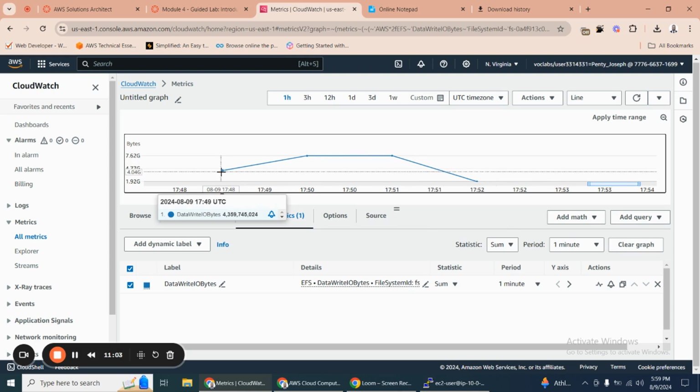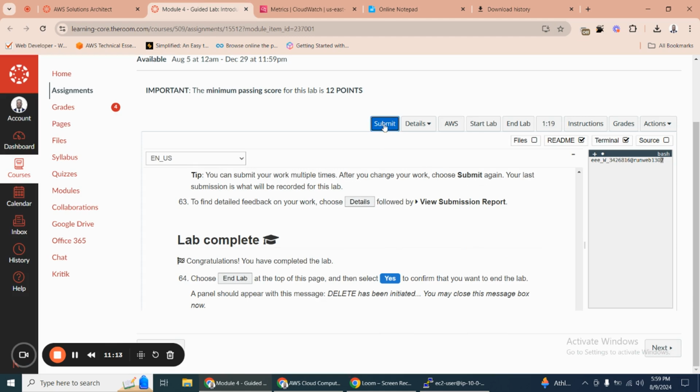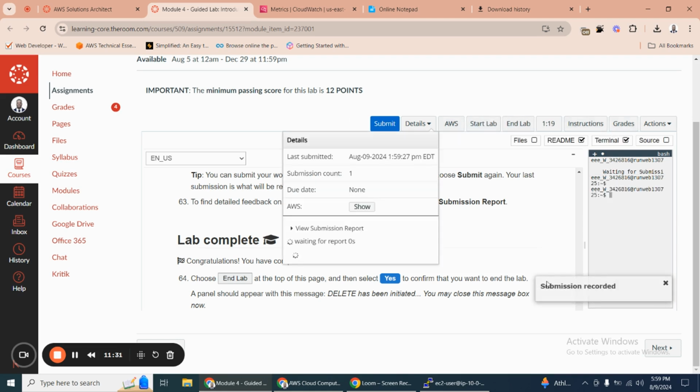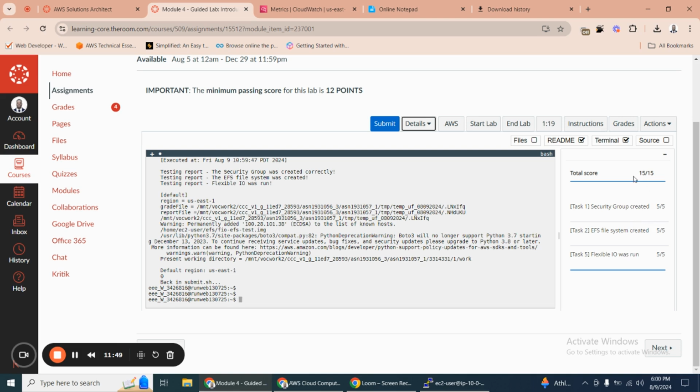Let's just play around with this for some time. Okay. Let me try submitting this and then let's have an idea of what has happened. We are basically done with the whole app. So let's submit and see what happens. You can see that everything is successful. We've been marked 15 over 15. That is it. So we are done with this lab.